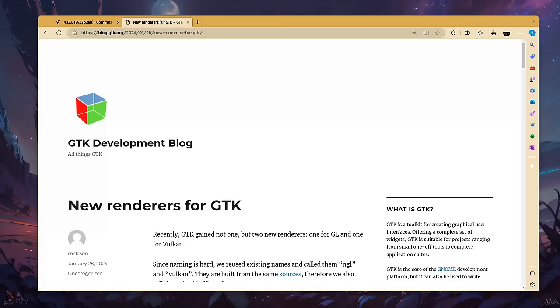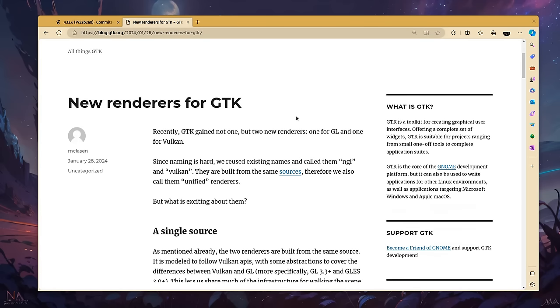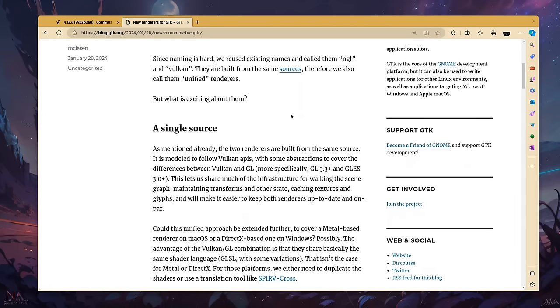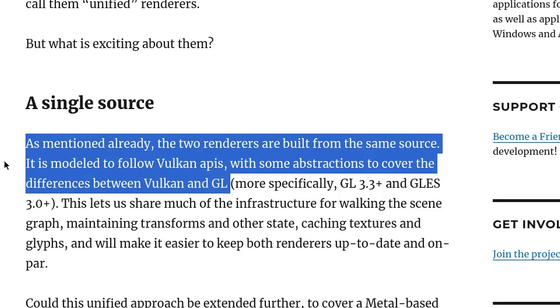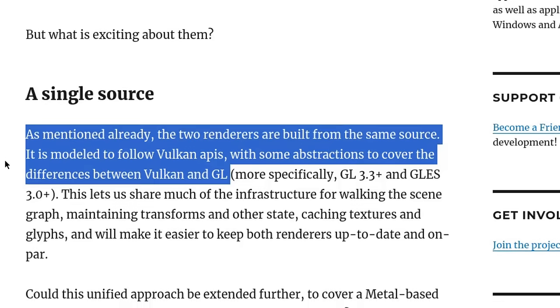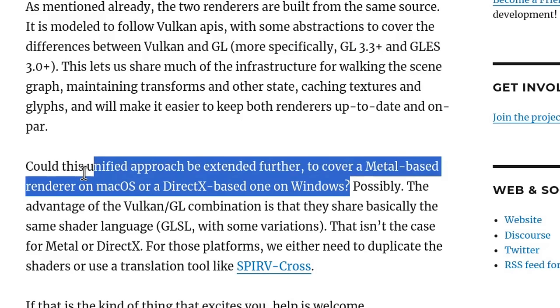Matthias has also written a blog post that you are supposed to read yourselves, but I'm going to quickly highlight a few points. The first is the single source, and most specifically, the two renderers are built from the same source. It is modeled to follow Vulkan APIs with some abstractions to cover the differences between Vulkan and GL. Super interesting is the fact that Matthias says it's possible to create such abstractions for Metal and DirectX interfaces, which can place GTK in a whole different position as a cross-platform toolkit.